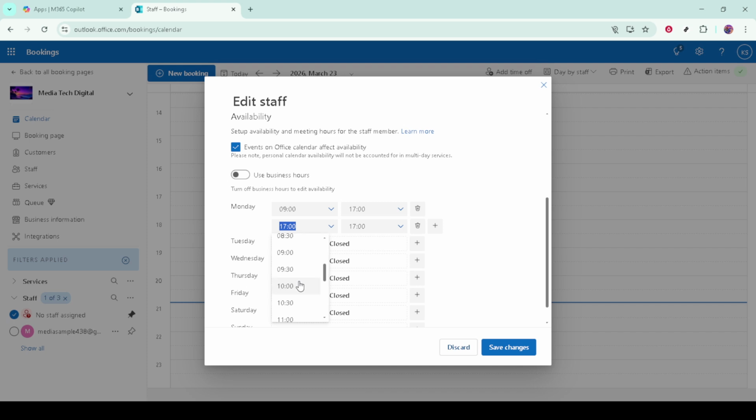With staff hours set, it's time to define your company-wide schedule. Open business information, then choose business hours. These hours act as the default framework for your organization and the baseline for anyone who uses business hours. Enter the start and end times for each day your business is open. If a day is closed, simply leave it without times.